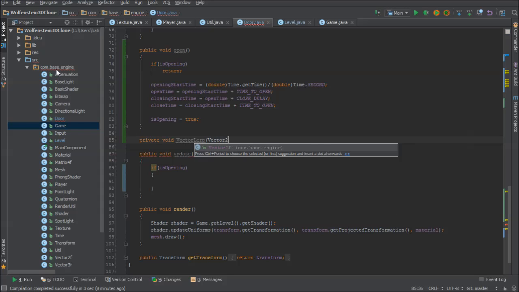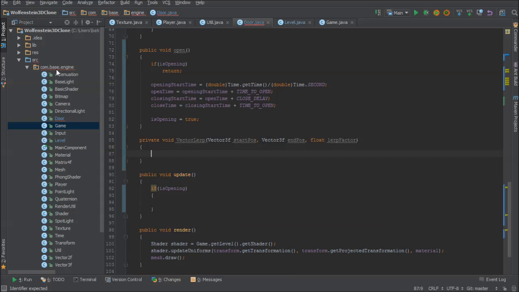It's going to take some Vector3f start pass, Vector3f end pass, and some float lerpFactor. Here's the way this is going to work. When the lerp factor is 0, then it's going to be at the start position. Oh wait, it's going to return a Vector3f. When the lerp factor is 0, it returns the start position. When lerp factor is 1, it returns the end position. And anything in between, it will return that much in between them. So 0.5 would be halfway between the start and end. 0.7 would be 70% of the way between the start and the end. And so forth and so on.